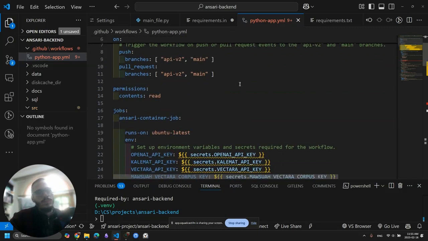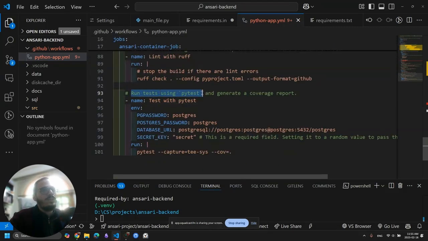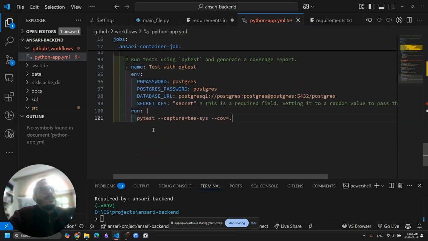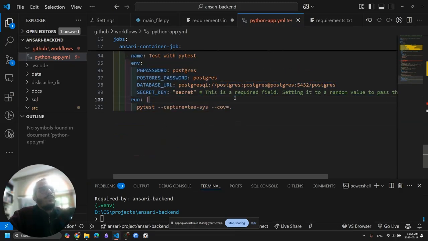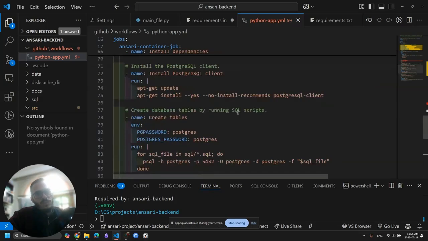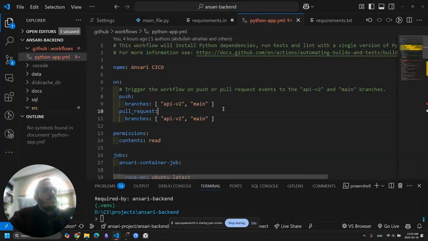What it does is just install Python dependencies, run tests, and lint. It was Ruff, if you remember that. If you see here, the last step is run tests using pytest. I explained the tests files before. So that's it basically. It doesn't cover the part where this code deploys to the Heroku server. This is something that you just need to keep in mind.